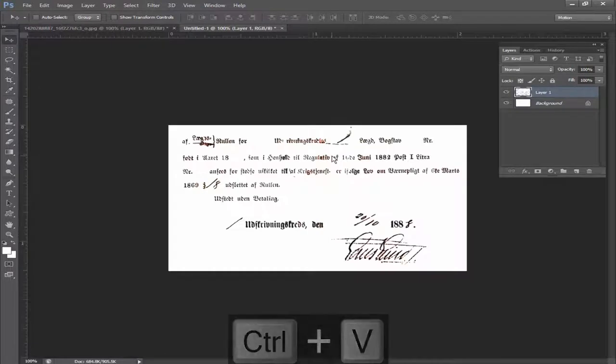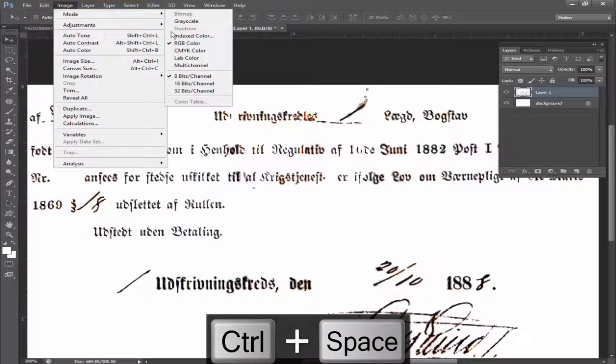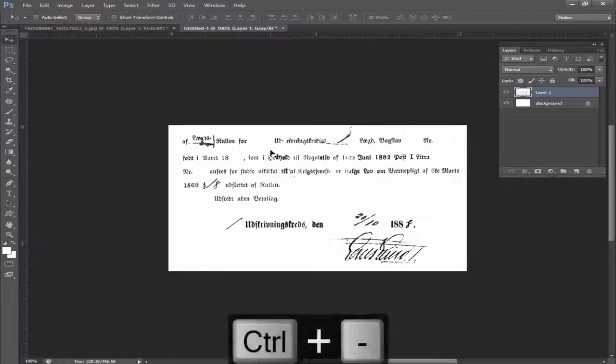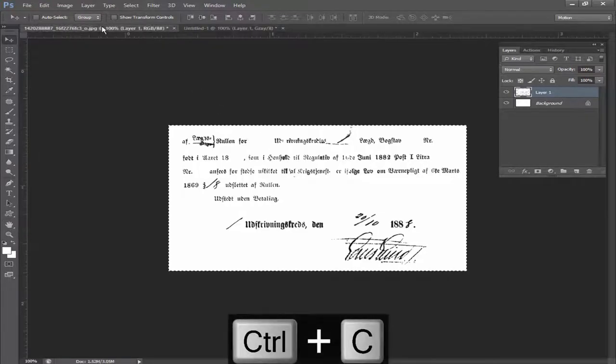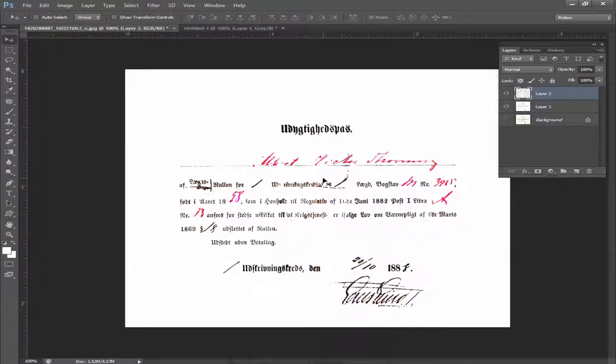paste the text and go to Image, click Mode and Grayscale. Copy the text and go to the main image and paste here.